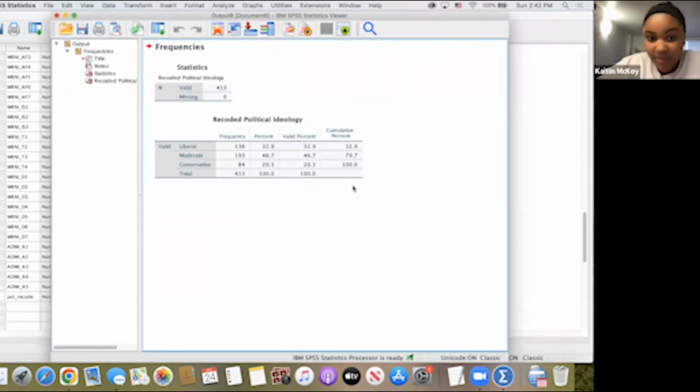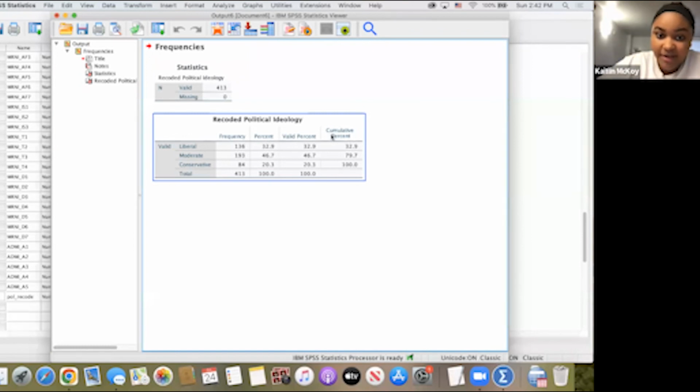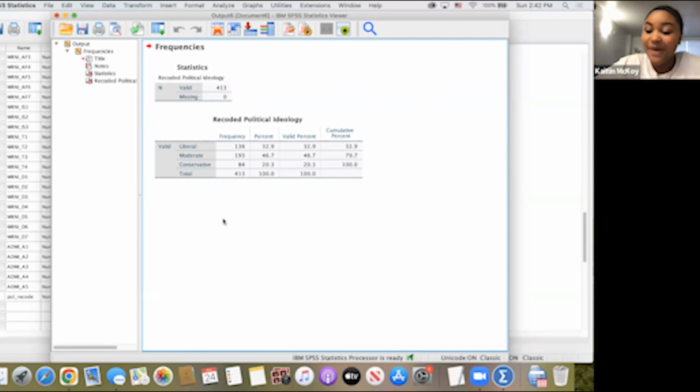And here we can see the percentages of each political ideology. We can see the valid percent, and the cumulative percent, as well as the frequency at which they came across. And there you have it. You've now learned how to recode into different variables, which shows you how to reassign the values of existing variables or collapse ranges of existing variables into new values for a new variable.